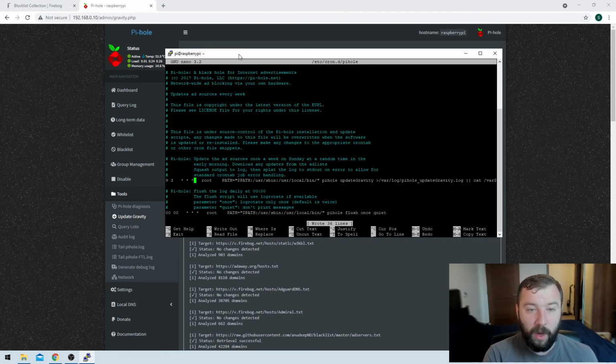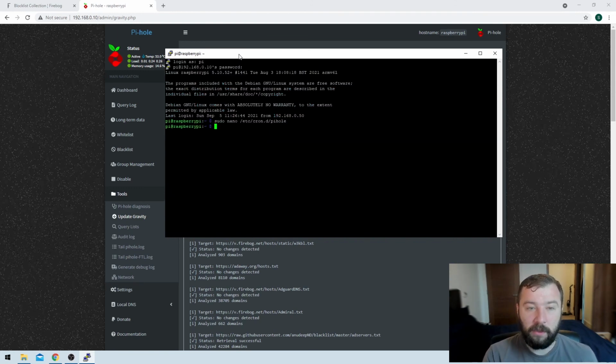So then we're going to hit Control S, and then we're going to hit Control X, and we'll be brought out of the interface itself. So that's it, guys. That's how you would get Pi-hole to update the block lists on a daily basis instead of on a weekly schedule.